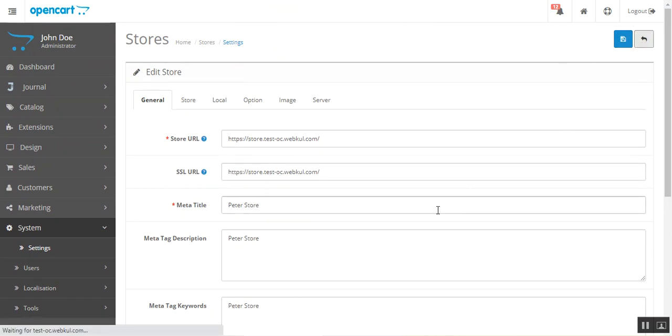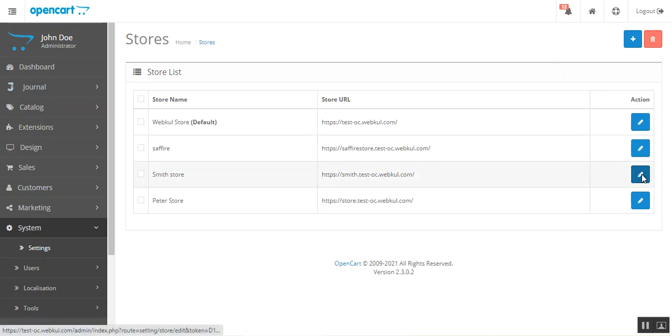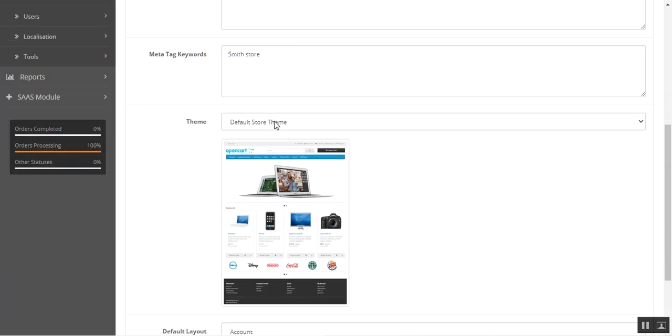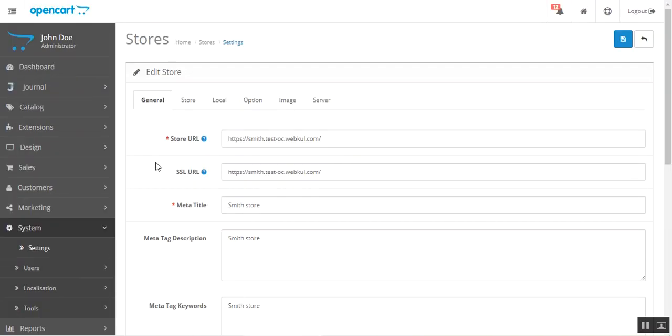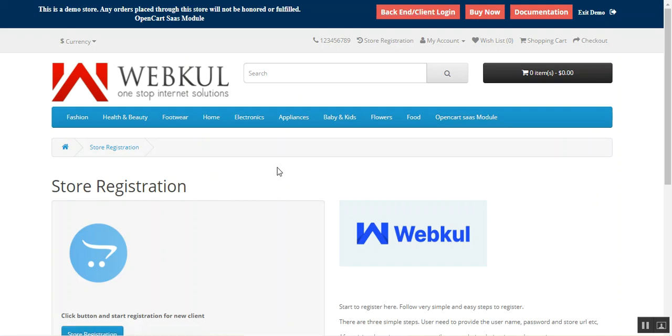If I go back and edit the Smith store and scroll down, here we have applied the default store theme itself. So this was about the initial configuration settings: how to view the client list, how to view the commission, how to set the commission, and how to assign the different store themes to the clients. I hope this helped you out in understanding the workflow of this particular plugin, and that was the initial configuration settings as the primary admin.